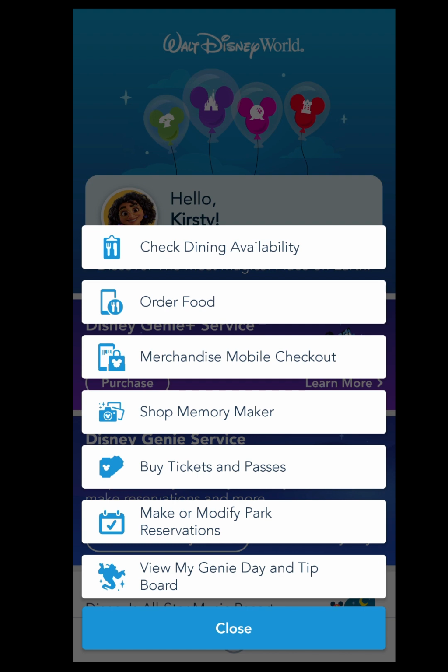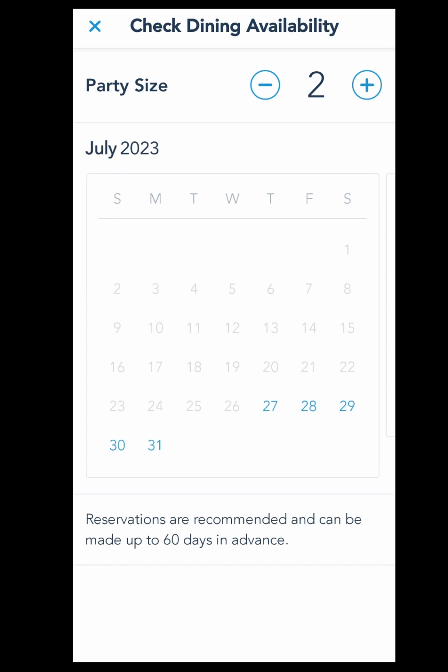So let's start with check dining availability. It will ask you to select your party size. For those of you traveling with babies or toddlers, you will still need to include them in your party size. So I'm just going to select 2 for this example.